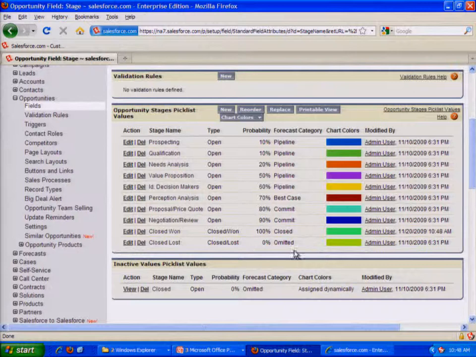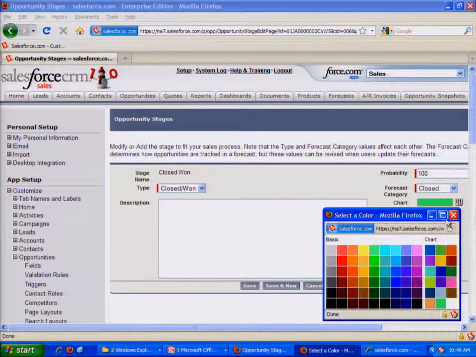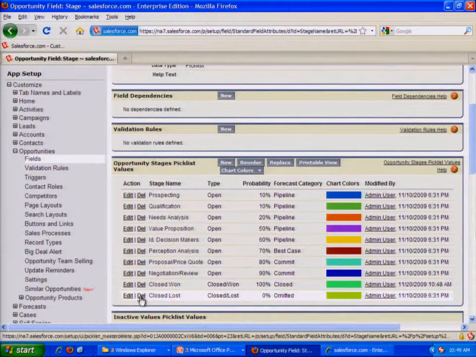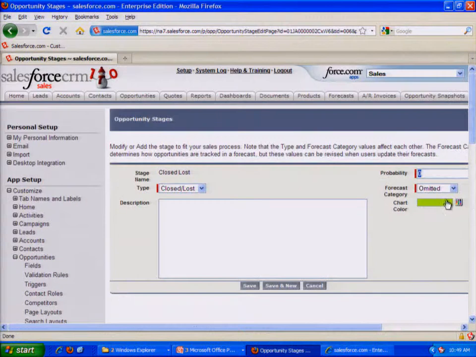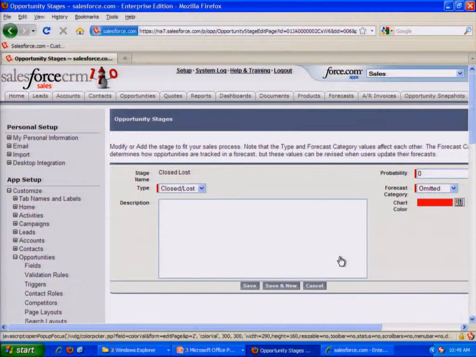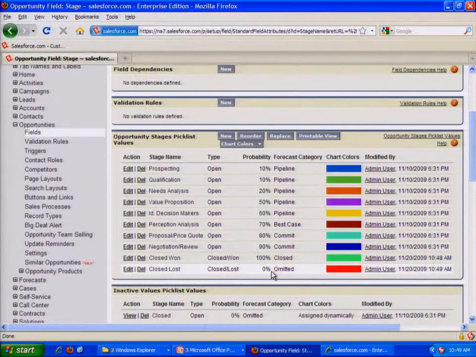And I want to edit the value on closed lost. Actually, that's closed won again. I want to edit the value on closed lost. I want that to be bright red. Again, whole stop go. So I want that to be bright red. And save.